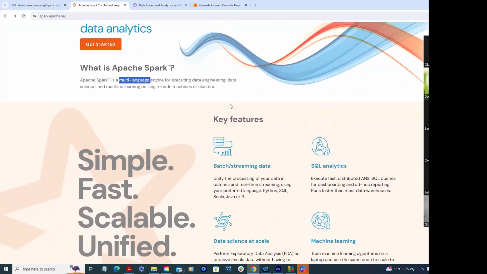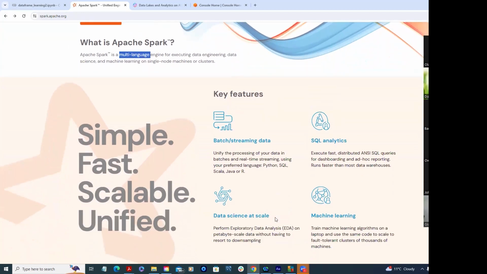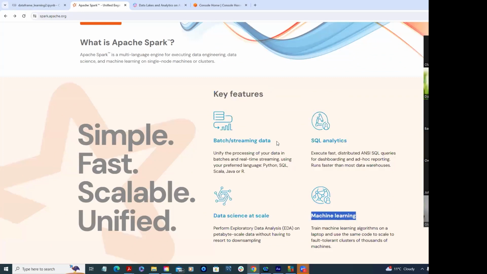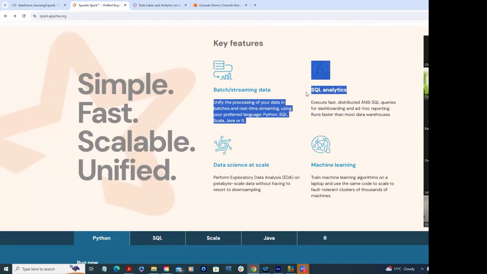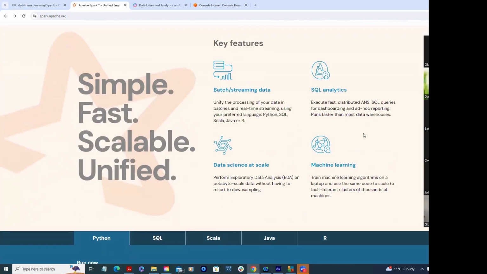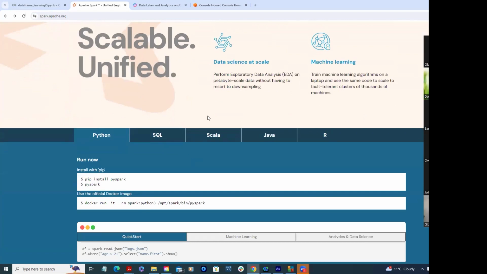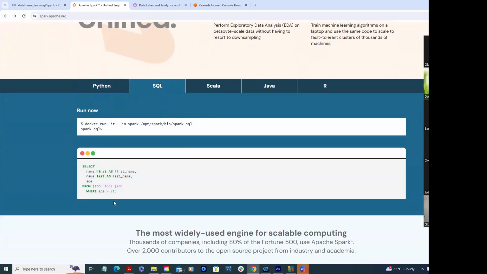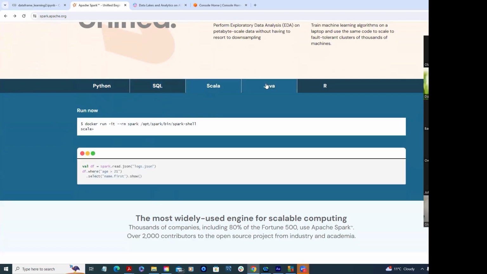So like I said, you can do data science work with Spark. You can do machine learning. You can do batch streaming of data, analytics, that's data analysis and that. And you have different libraries, like I showed you. We have Python. You can run your SQL. You can see the steps. Now you have Scala here. You have Java, and you have R. So you can do a lot with Spark.